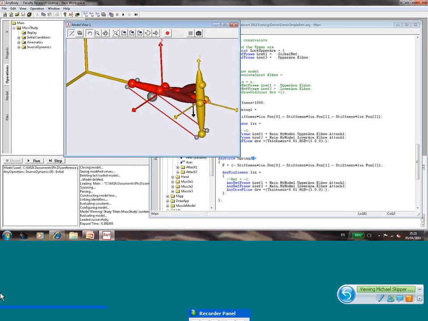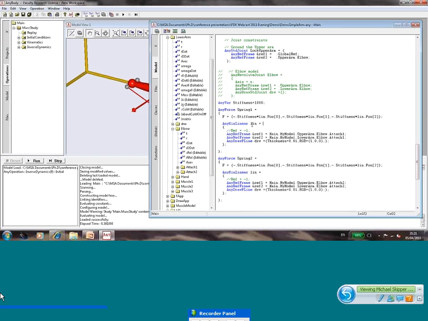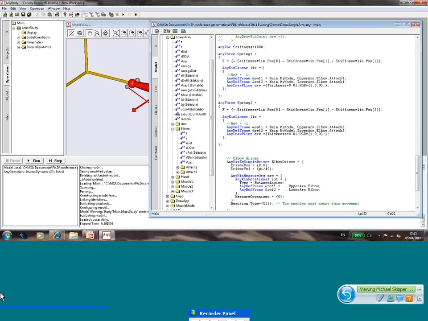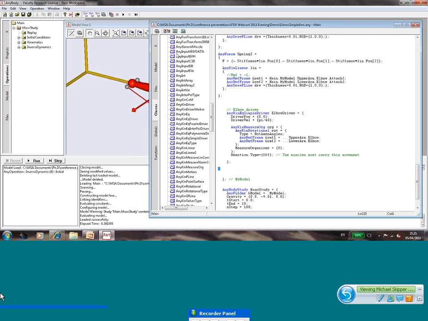But we are still told that we have too few kinematic constraints to be kinematically determined. So we need to tell the system what it needs to do with these missing degrees of freedom. And what we will tell it to do is to compute the force balances. And the way we do this is that we have to include a kinematic constraint equation and then tell it that exactly this constraint equation has to be force dependent.